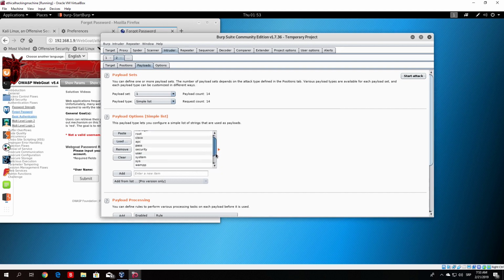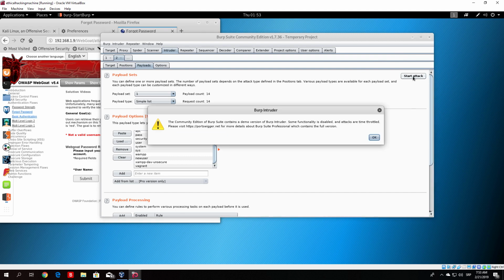And as you can see, this is a smaller user list. It basically has like 15 usernames or something like that. And once you click that, you want to go onto the start attack. Now, what this will do, it will exchange our username input with all of these different users from the list.